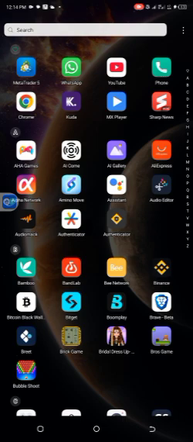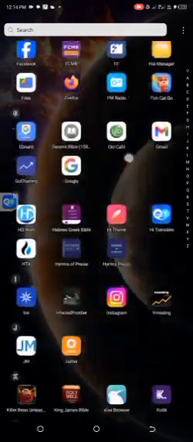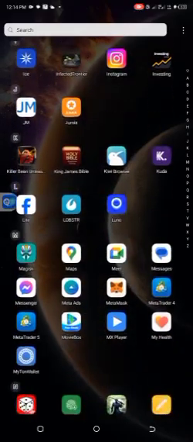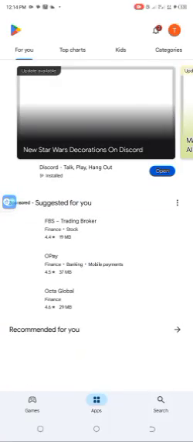What you will do now is you open your system or phone, then you go to the Play Store. If you are using iPhone, that will be, of course, the Apple Store. So you go to your Play Store, you go to where you have your search right here, you click it, then you write Metatrader.